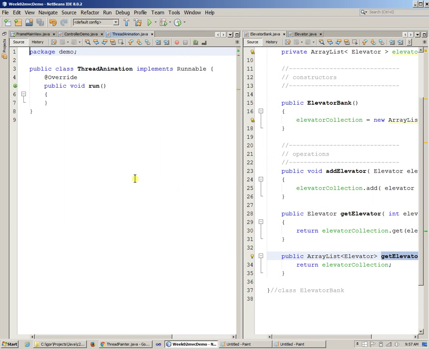Okay. All right, so now I need to start thinking with this thread of execution. So obviously this class represents a thread of execution. And the thread of execution, let me take a peek at how we can get it started.